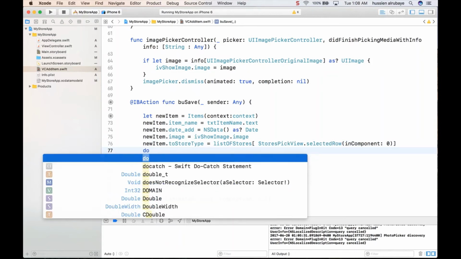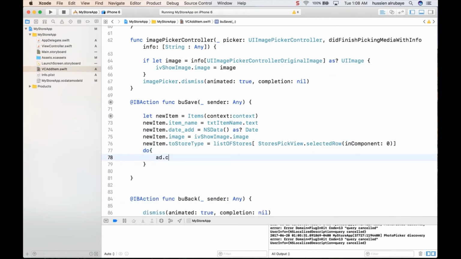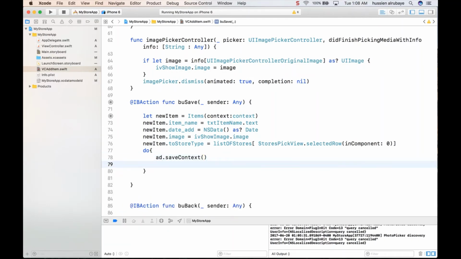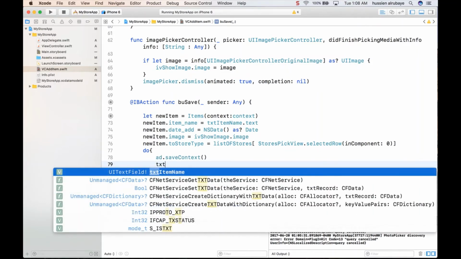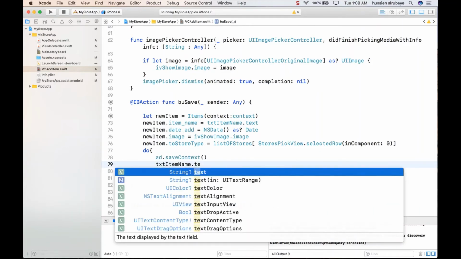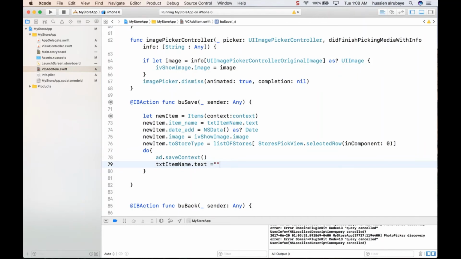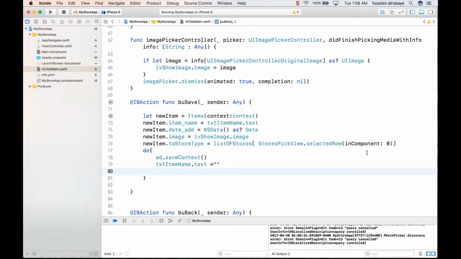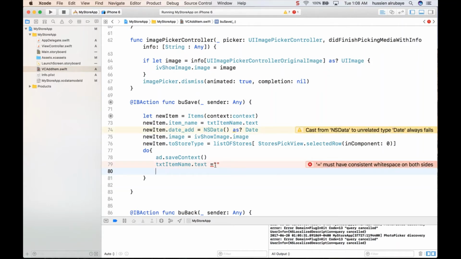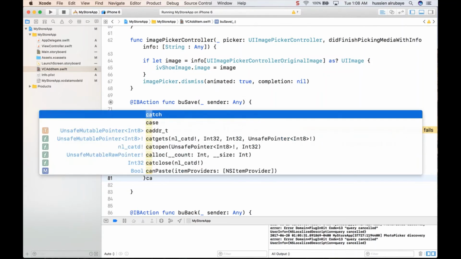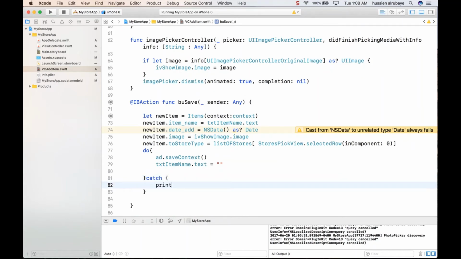Okay, try to save. So to save you say, hey, add dot context or save context. Okay, then you say txt item name dot text, clean it, and boom, you're done. You could do anything more, or if you don't want to, you will be all set. Otherwise say, hey, catch, print error cannot save item. So if it just cleans everything for you, that will be fine. Otherwise that means there is some error.